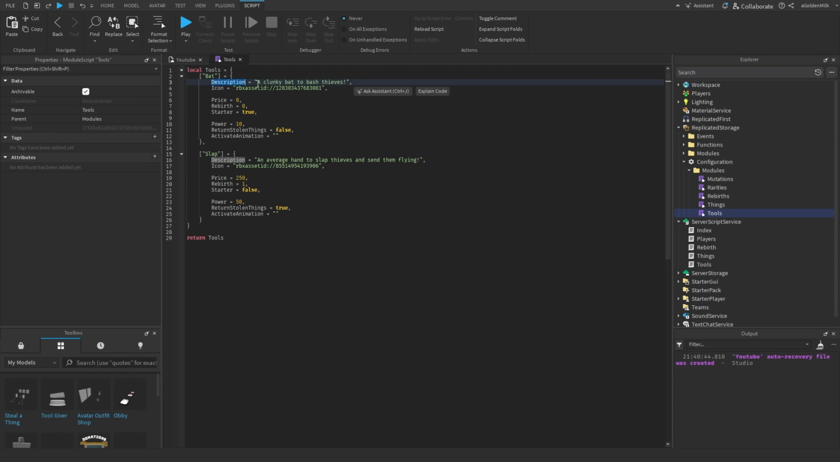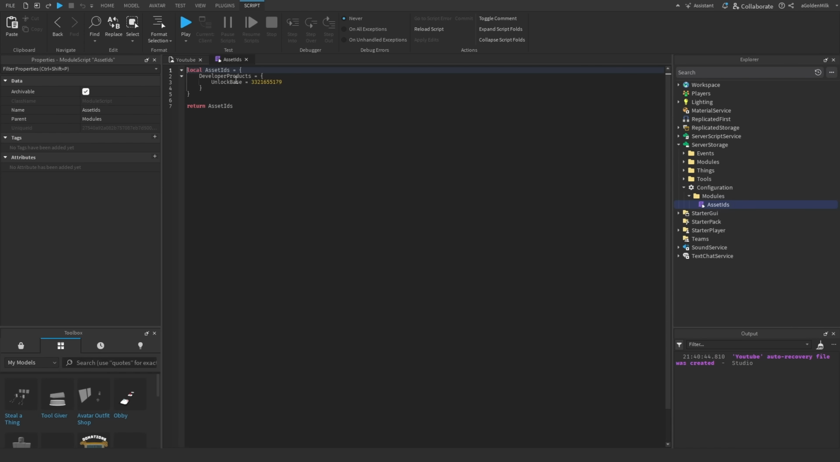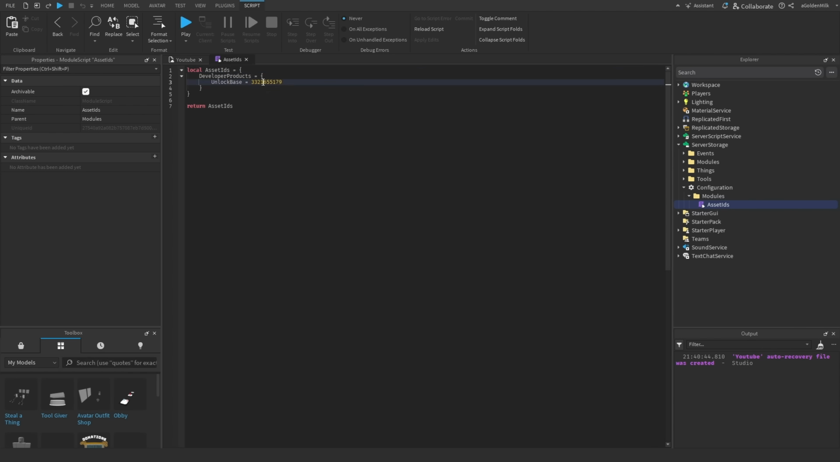Then we've got a description, which just shows up when you hover over the tool. Then we've got an icon, which also is used as both the icon in the shop as well as the icon in the toolbar. And that is it for tools. Next we can close all of this and go to server storage, and then into this configuration, then modules. Now we've just got one module here, and this is the asset ID for unlocking a base. So if someone's base is locked, then you can go up to it as a different player and use Robux to purchase unlock the base, which will be this developer product asset ID.